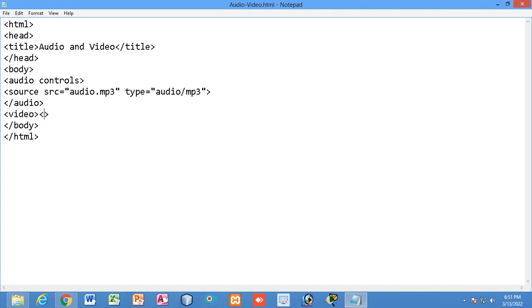VIDEO, video opening tag. VIDEO, video closing tag. As similarly we have done with the audio, we also have to write the same thing over here. So that is the source, SOURCE, source. Source tag will have two attributes, SRC. This SRC attribute will find the video file. Another attribute is TYPE, which type of video file we are going to have in our document.